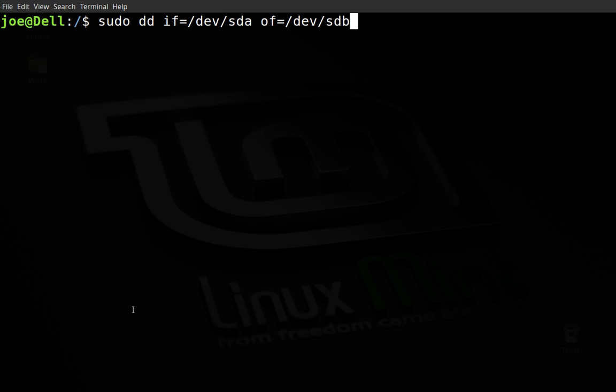So if you just ran this command just like this, you don't have to put anything over here. Well, you could tell it a block size. So in this case, let's do a block size of 1024. You could pretty much use anything. What it's going to do is copy that drive over.